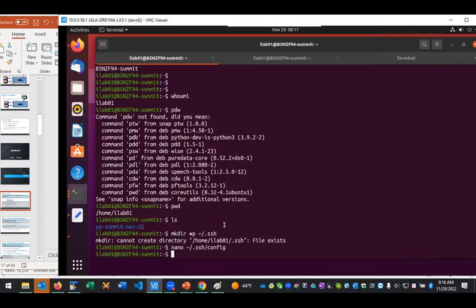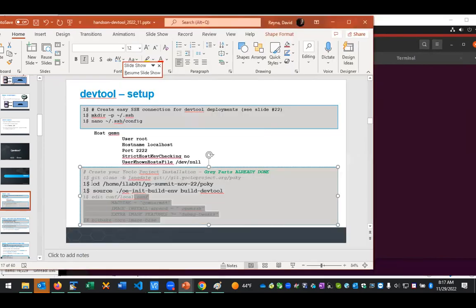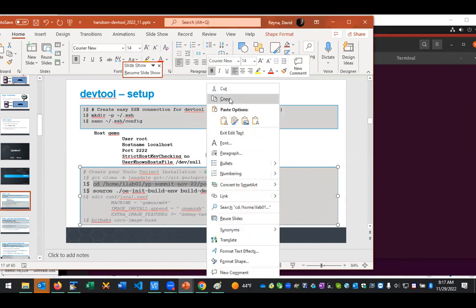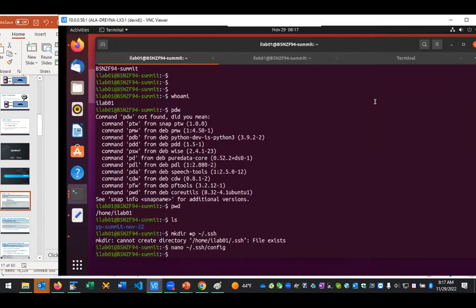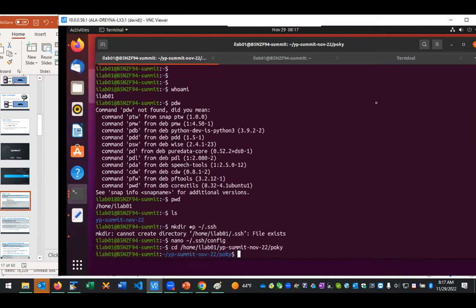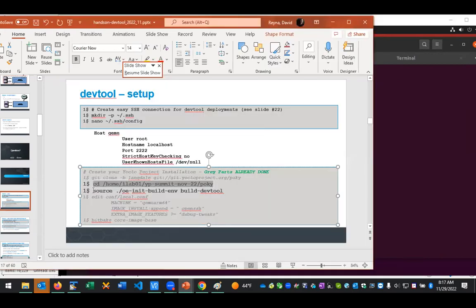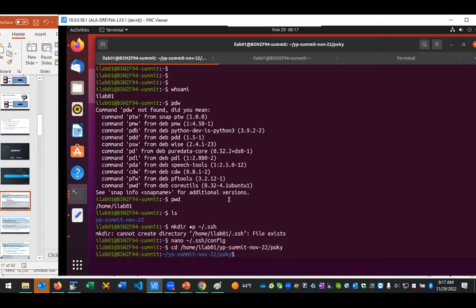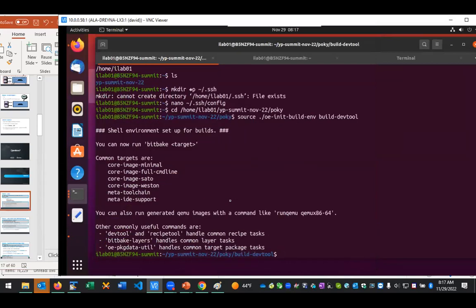Let's do the tail on... Oh, we're going to be there in just a second. I have to go into the directory first. Let us go into the poky directory. This is my location on my host. If you're doing your own host, your mileage will vary. And let's source the environment for that build directory. Source devtool. I just named it build-devtool to make it easy to identify. Okay, I am now in my environment.